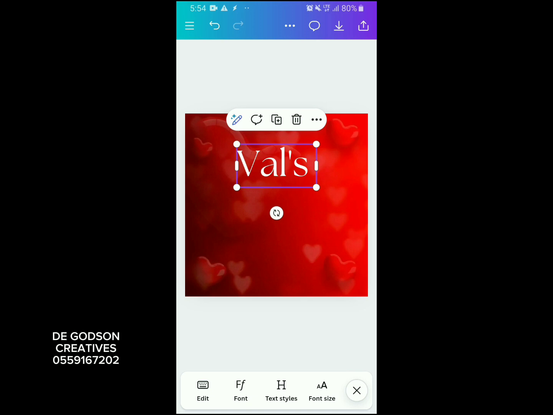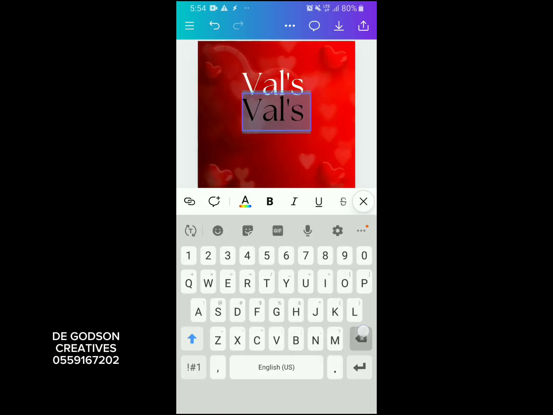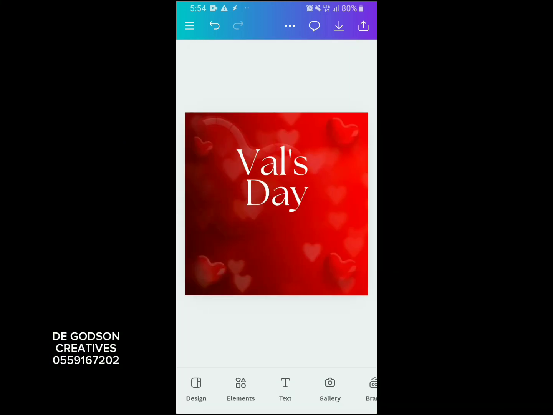Good. So now let's copy the same font. To copy it, you just tap here. You see this one here, this tool here. Just tap on it to copy. Boom. Once you tap on it to copy, come and position it here. Good. And then we are going to tap on edit. You see edit here. We are going to edit this particular one, and then we are going to write day. So we have our text Val's Day.